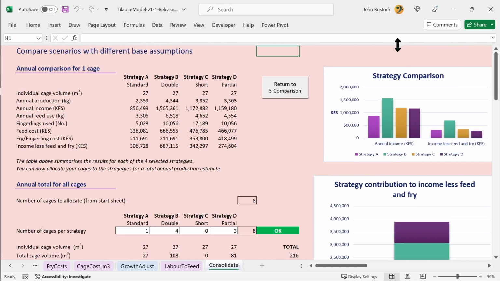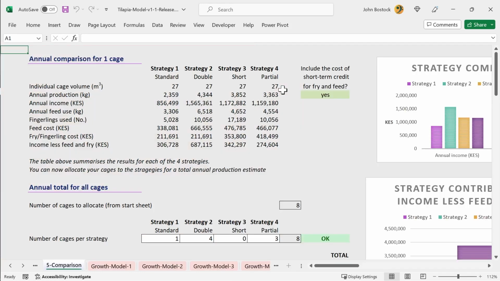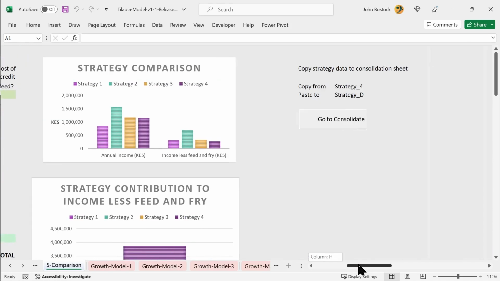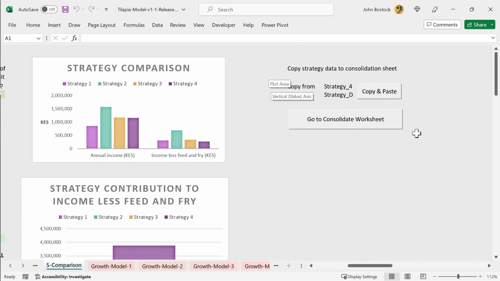In order to do this, in version 1.1 of the spreadsheet model, an additional sheet, Consolidate, has been added to the end of the workbook. This is essentially the same format as the 5-comparison sheet. However, instead of taking input data directly from the 4 strategy sheets, you can copy and paste data here from the 5-comparison sheet. There is a range selector and action button to do this to the right of the first strategy comparison chart.